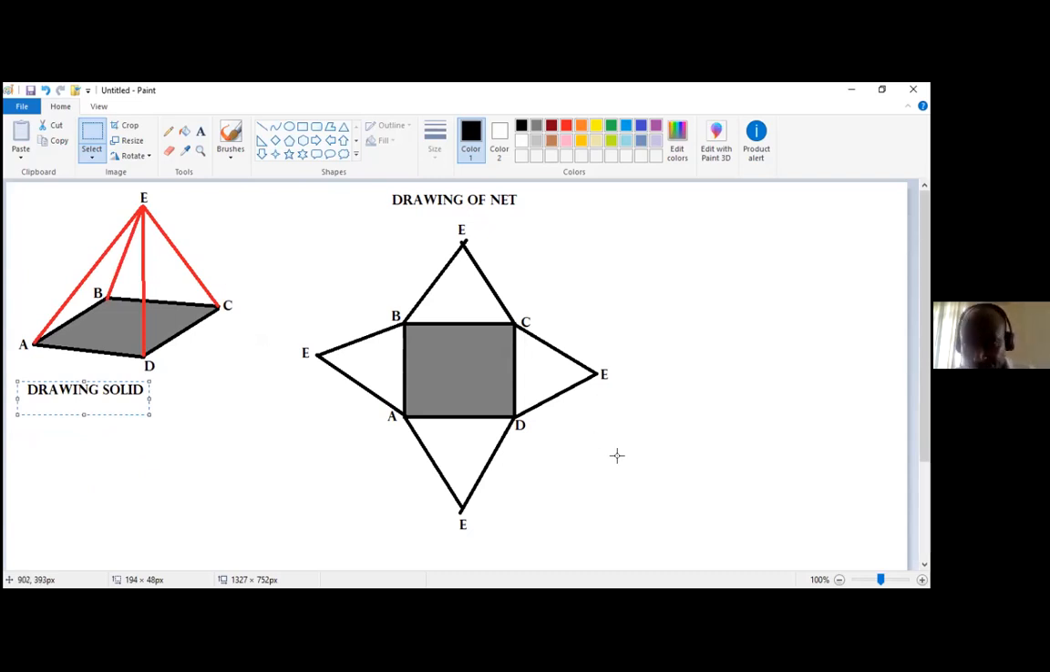So Lume, we are saying in drawing of the net, what is required is to open up that solid so that all the faces lie on one plane. If you are comfortable, step 1, drawing of solid, and step 2, drawing of net so far, if you are comfortable, say do it.